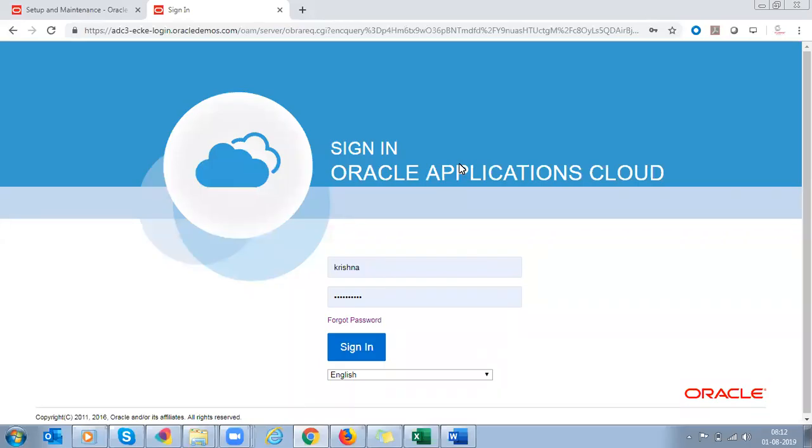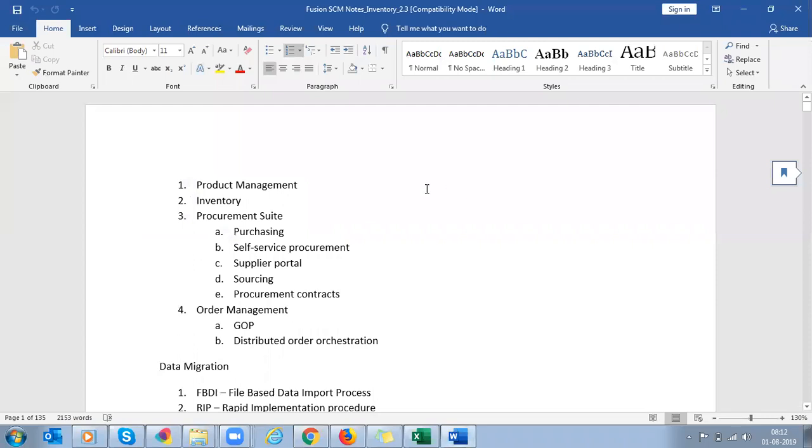And this is the Fusion Applications homepage. And let us get into the modules that we will be covering during this training. Product management. Okay. And also I'll give you an overview of these modules as well.